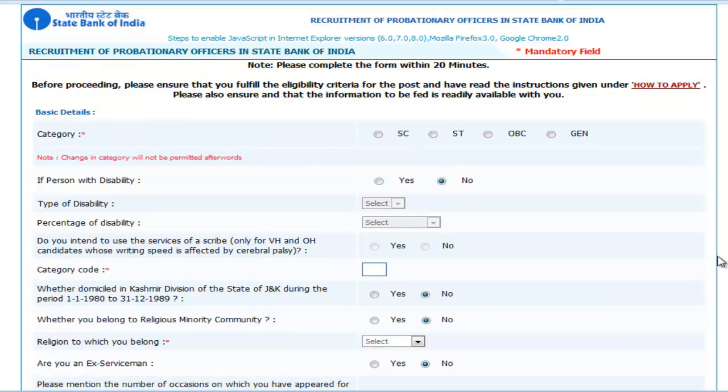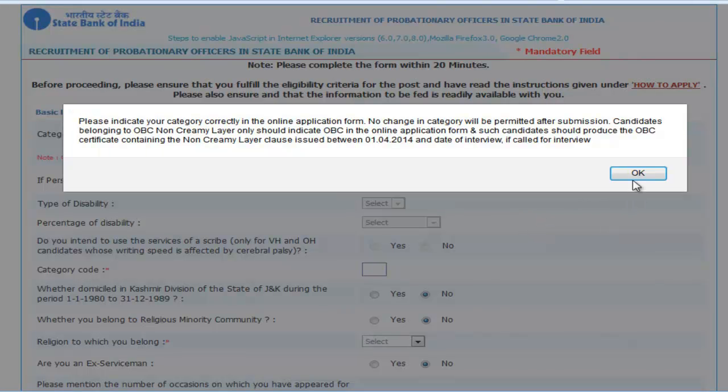Okay, so this is what your application form looks like. You need to fill this page within 20 minutes or you will be required to repeat the whole procedure again. Start by filling in your category: SC, ST, OBC, General, these are the options. Once you've submitted, you will not be allowed to change your category later on.